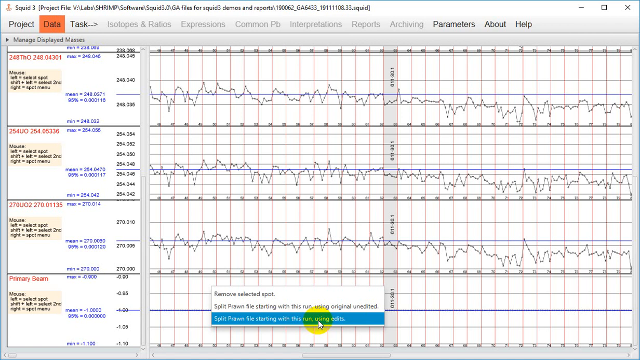When you do this split, it makes two XML files called Part A and Part B and automatically saves them to whatever folder contains the original SQUID project. Note that unlike time window splitting in SQUID 2.5, you can split the file anywhere. It doesn't have to start or finish with a reference material analysis.